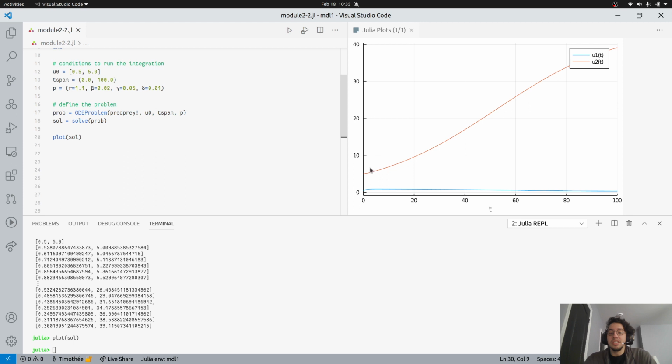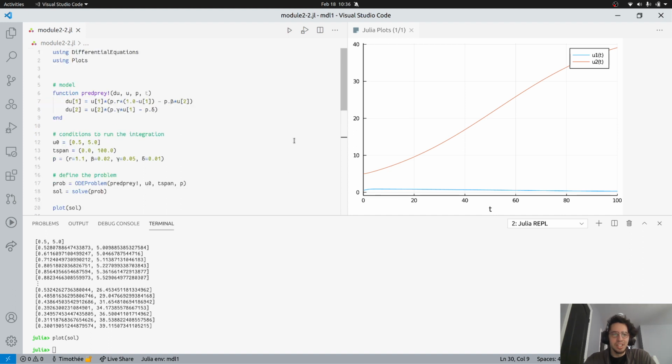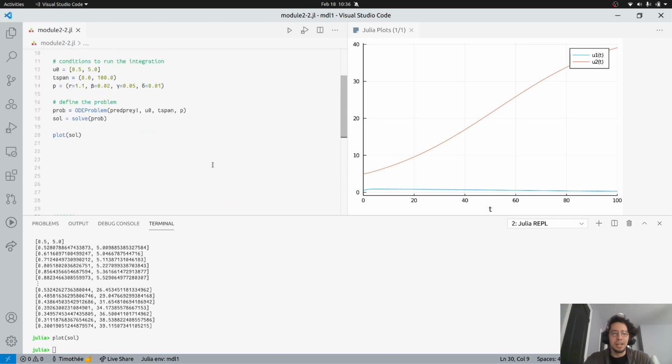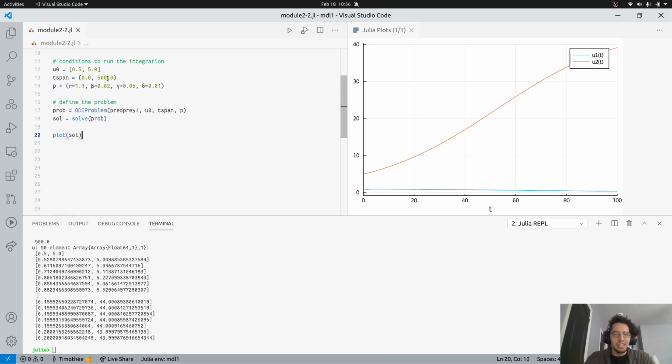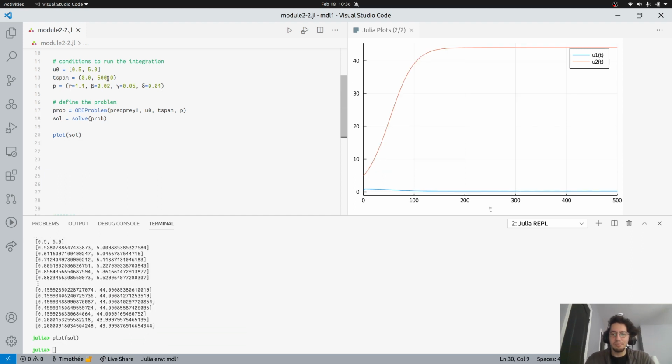So what we see is that we start from our little population size here. It seems to be like 0.5 and 5, I think, and then there is an increase in population size of the predator, and then a slight decrease in the population size of the prey. So maybe we need to run this system for a bit longer. Let's say 500, because it's not going to make any difference.